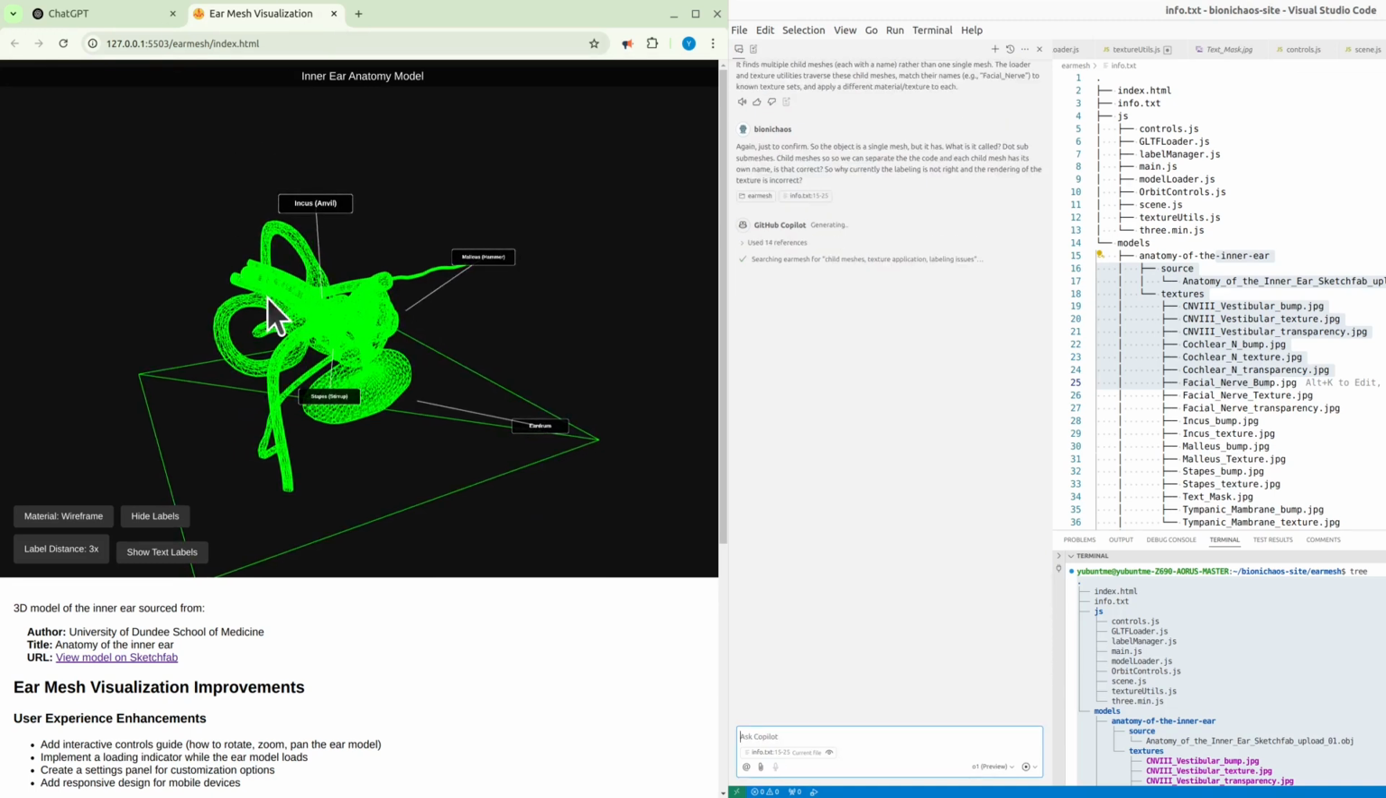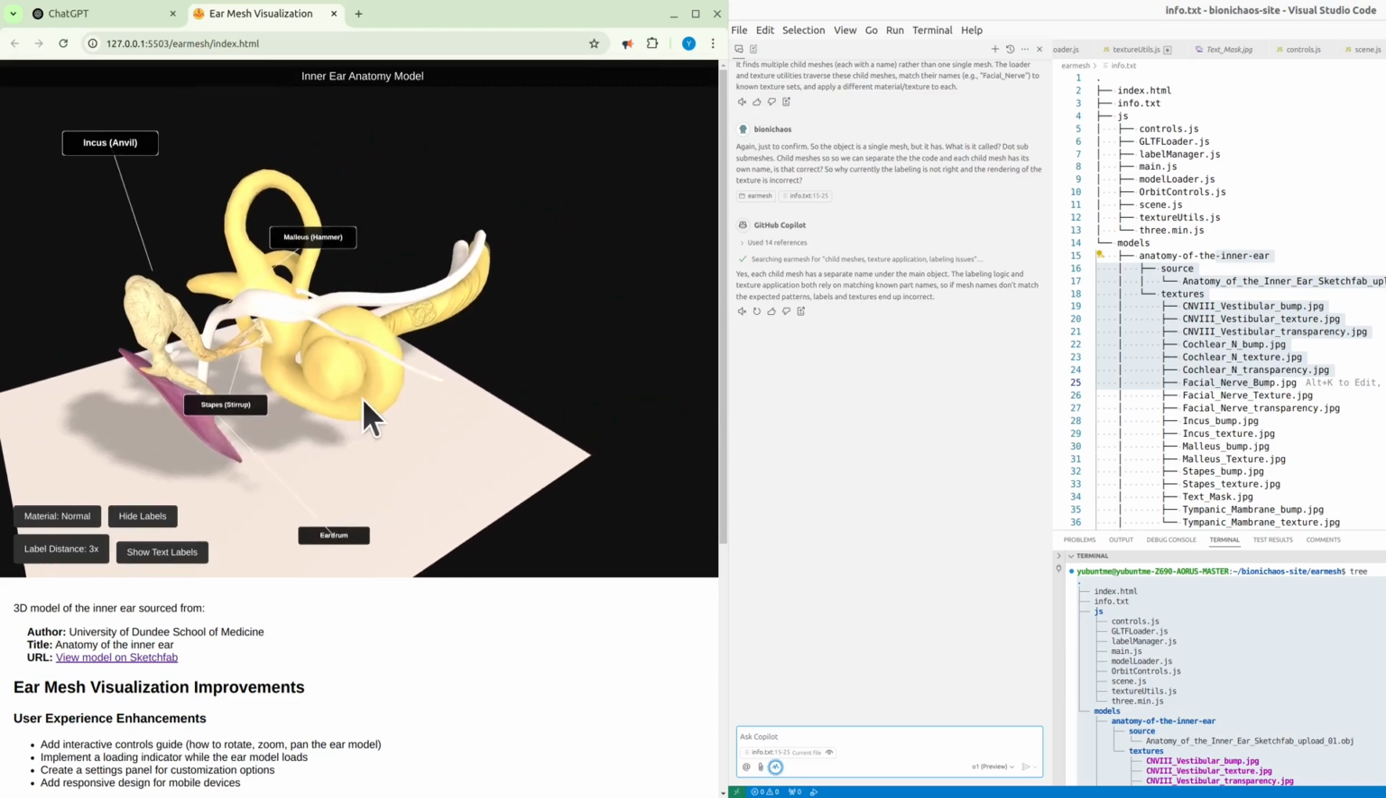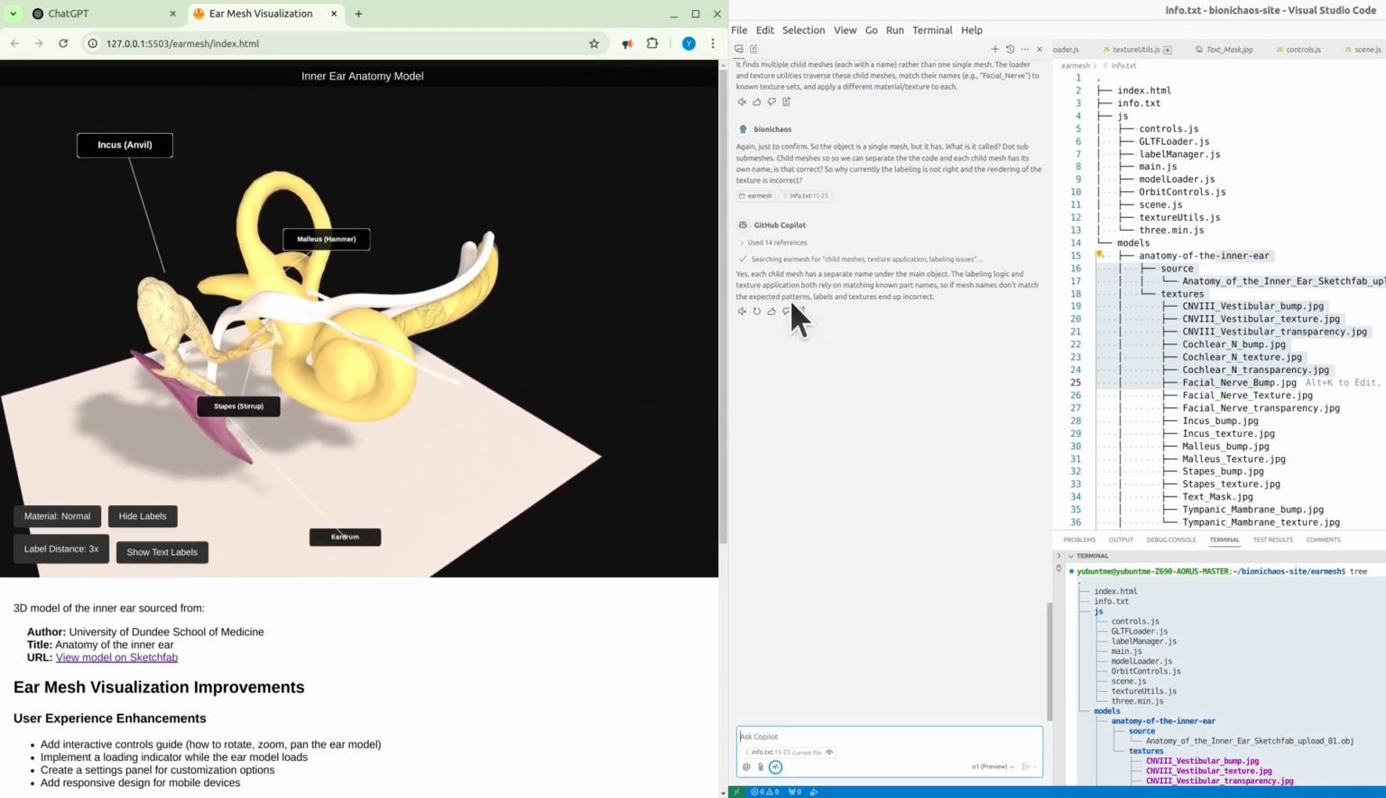Okay, going in circles now. Yes, each child mesh has a separate name under the main object. The labeling logic and texture application both rely on matching known part names, so if mesh names don't match the expected patterns, labels and textures end up incorrect.